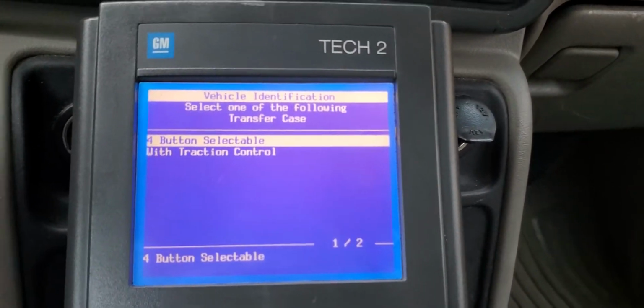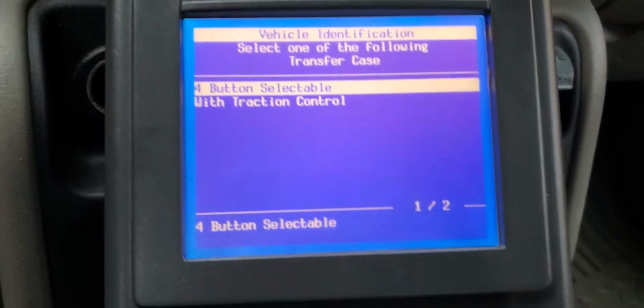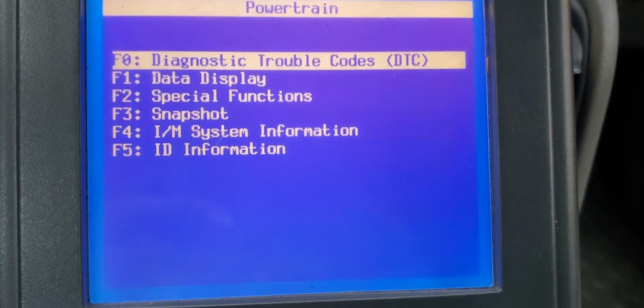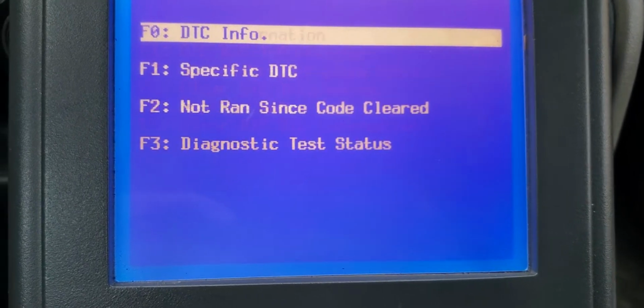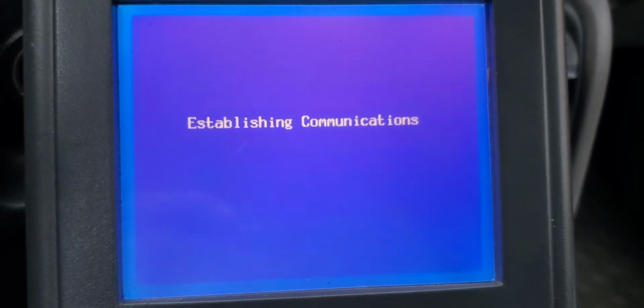So 4-button selectable. I will go to that one. Does this car have traction control? I don't know, but let me go with 4-button. Diagnose. DTC. Diagnostic trouble code.